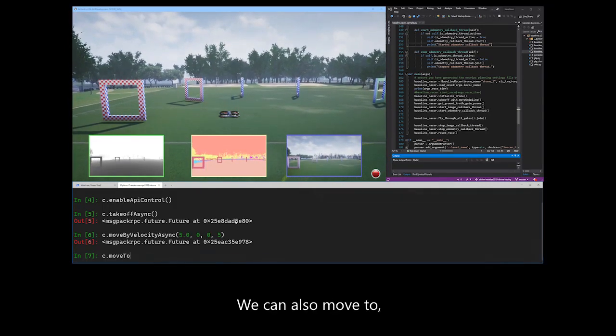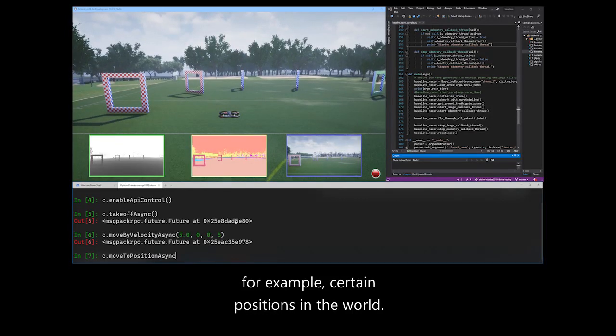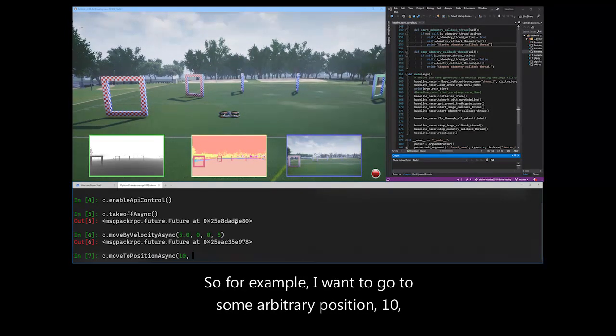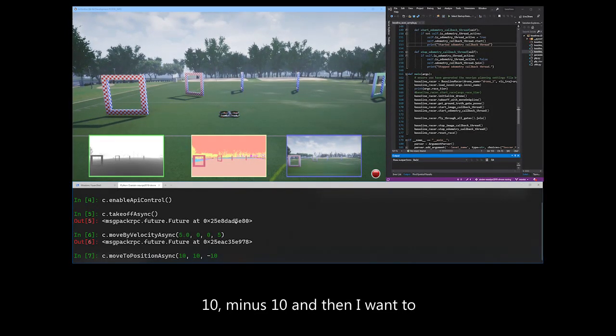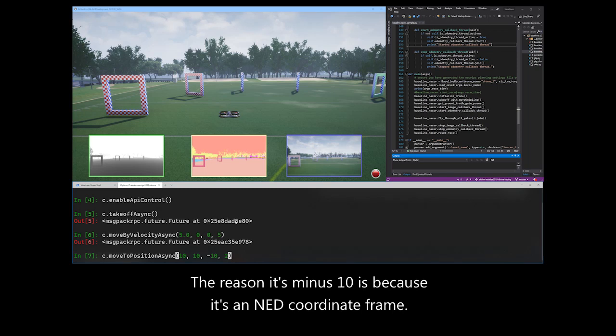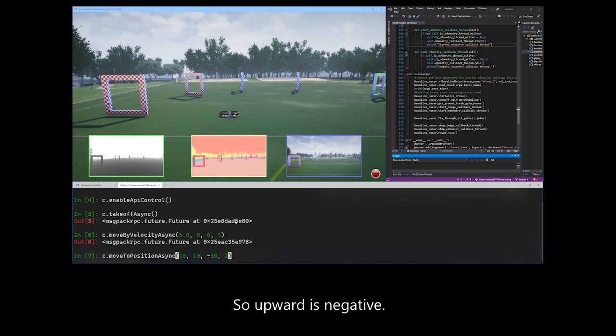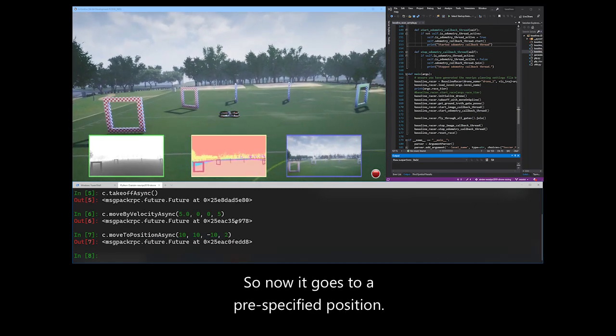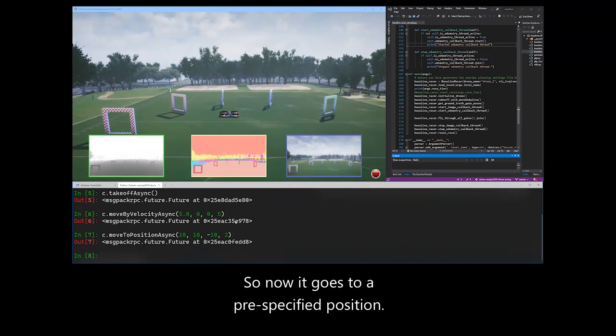We can also move to, for example, certain positions in the world. So for example, I want to go to some arbitrary position, 10, 10, minus 10, and then I want to use a velocity of 2 meters per second. And the reason it's minus 10 is because it's an NED coordinate frame, so upwards is negative. So now it goes to a pre-specified position.